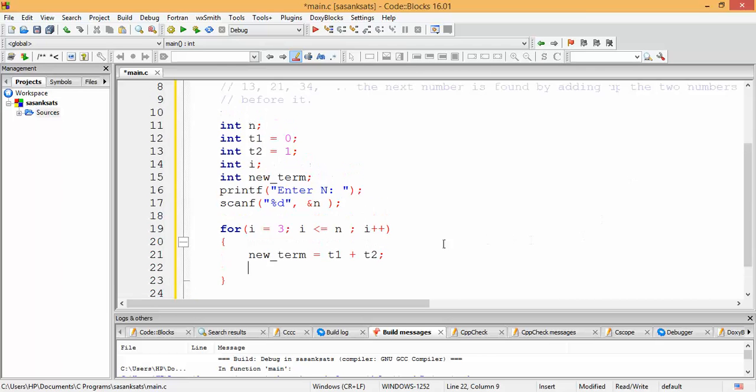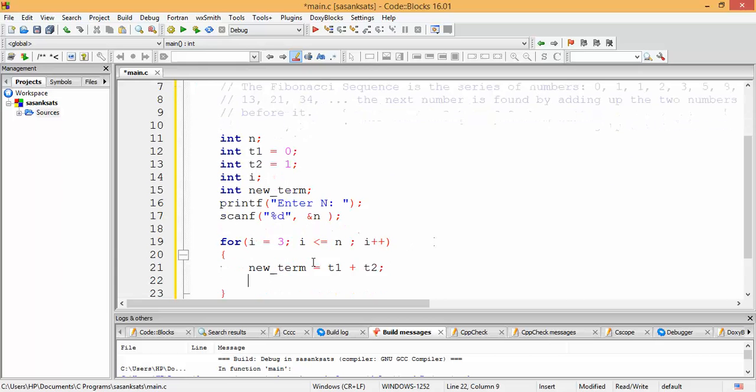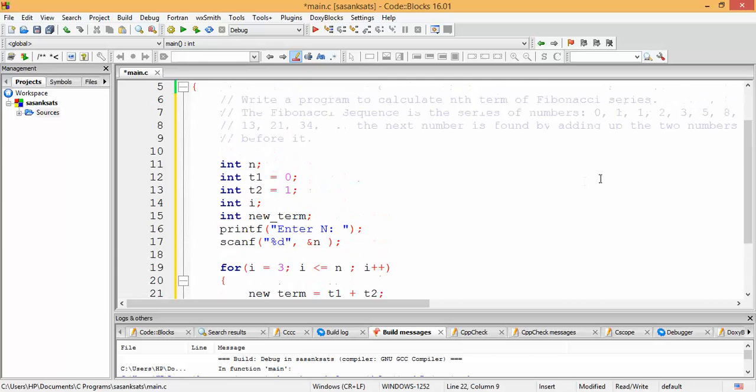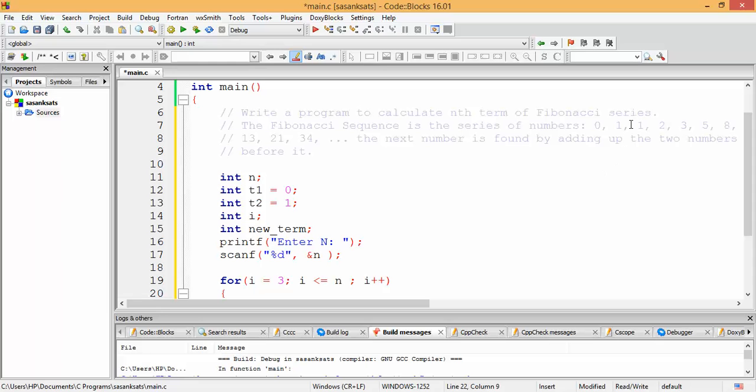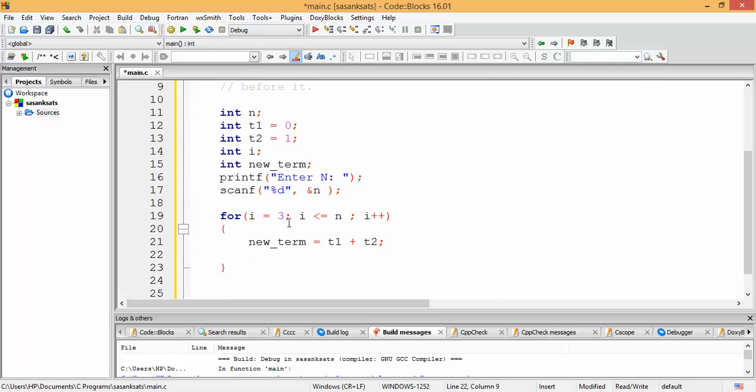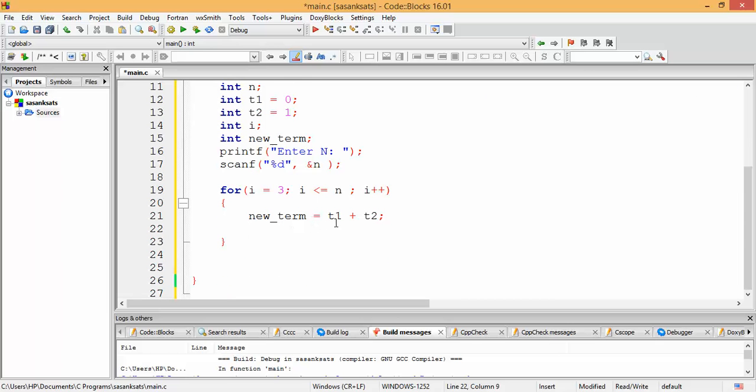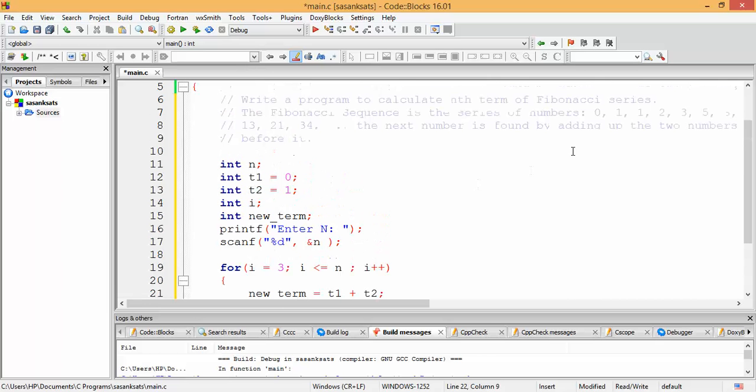So say at the first iteration when i is 3, we are trying to calculate the third term of the sequence. Now t1 has a value 0 and t2 has a value 1. So in the first iteration when i is 3, new term would be 0 plus 1, that is 1, which is nothing but the third term of the series, right?